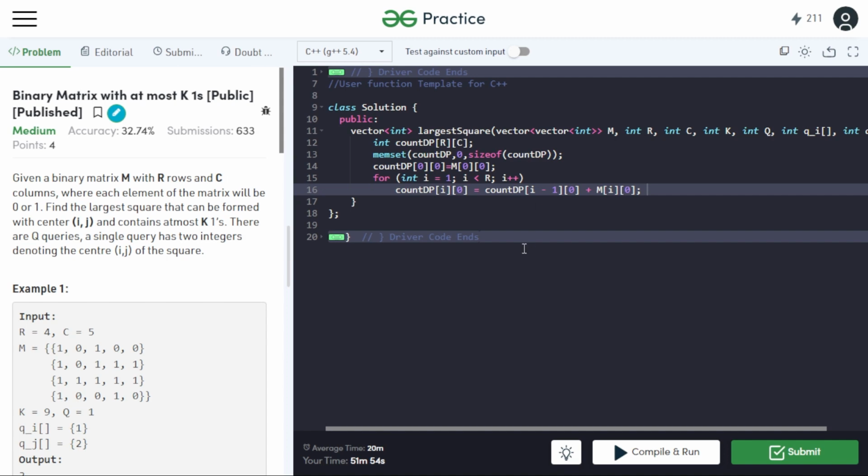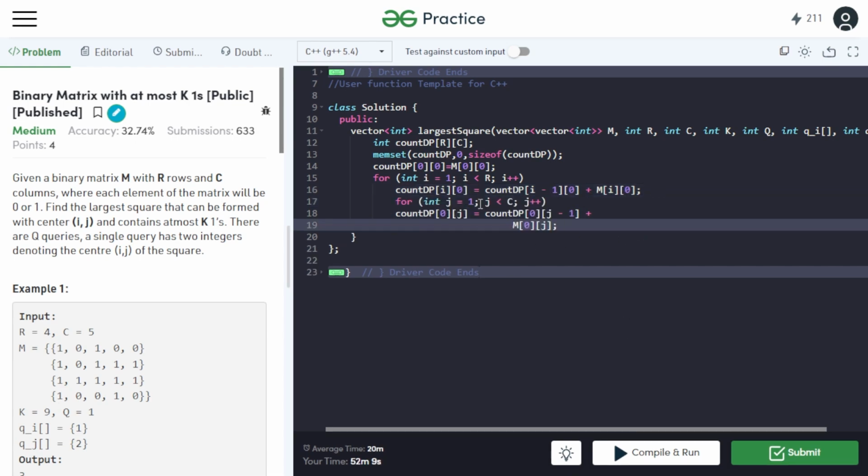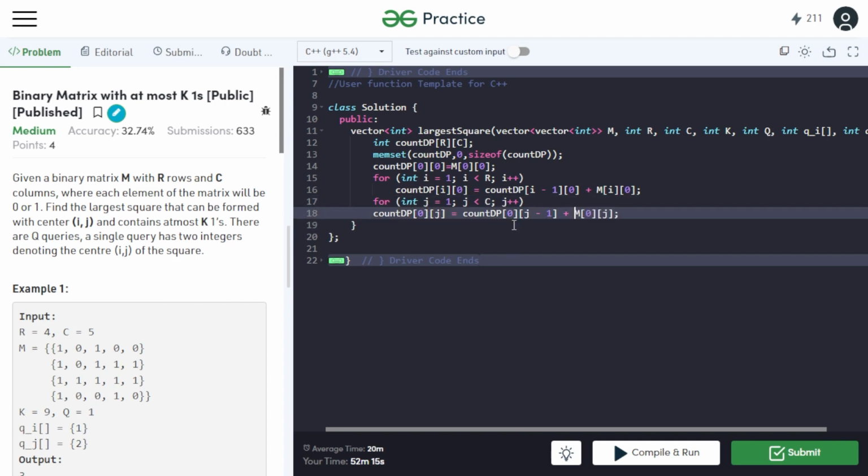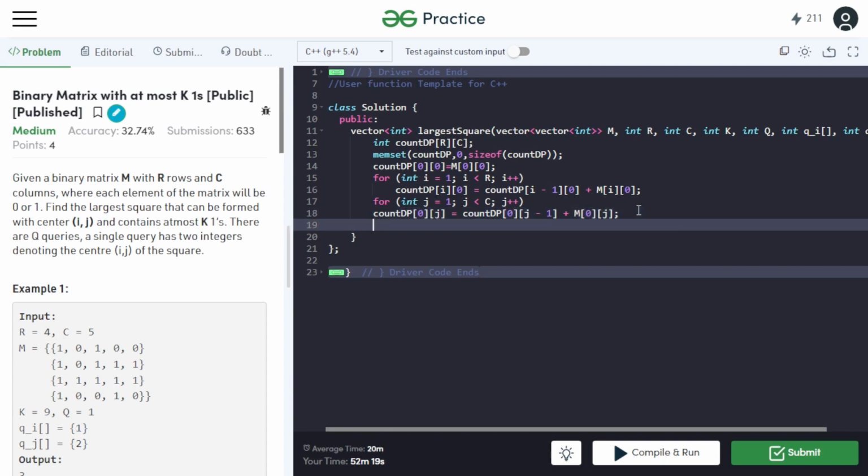Now the similar thing we have to apply on all the columns too. So for columns also we will apply the same thing, and that will be the prefix logic. Okay, that count dp 0 comma j is equal to count dp of 0 comma j minus 1 plus that particular cell. Okay, that will be the prefix.